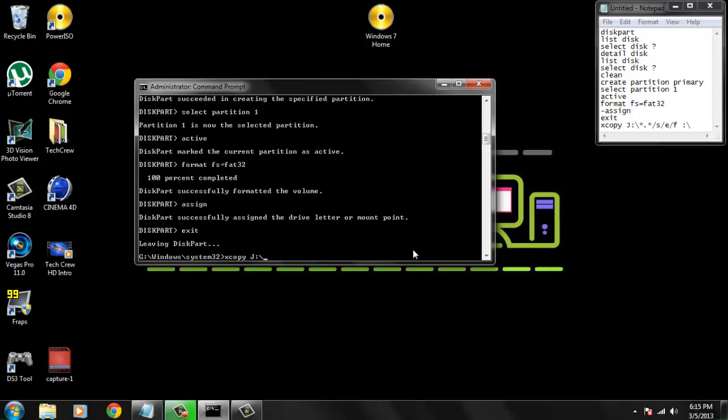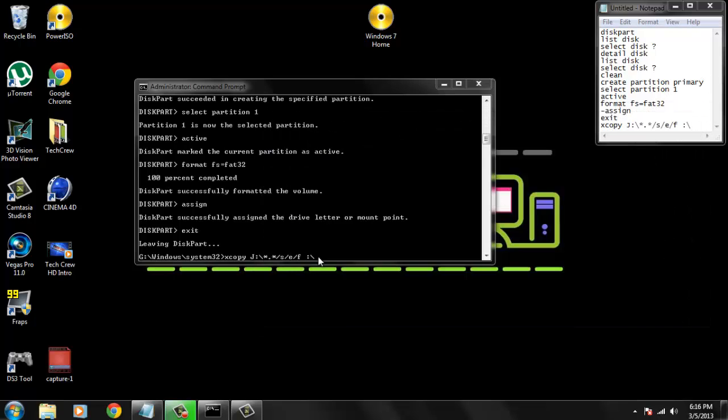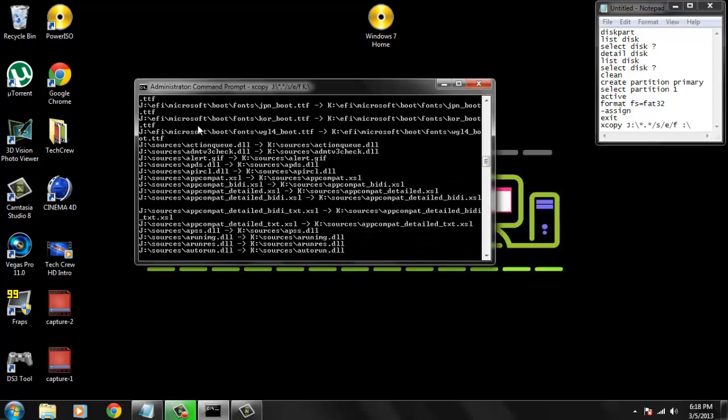Colon backslash star dot star, space, slash S slash E slash F, space. Yes, please look in the description box. I don't want you guys to mess up. Colon, slash, and one second, guys. Okay. And enter. Alright guys, after you're done typing in the code, you'll see this long process starting up.